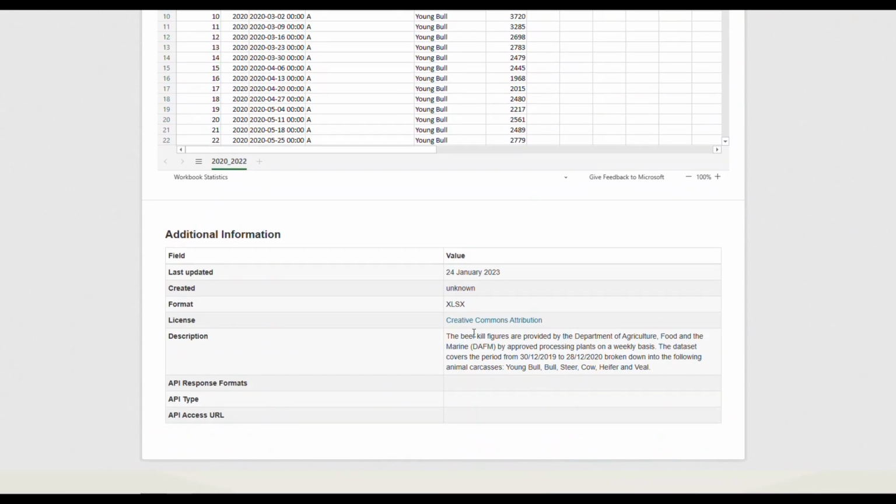Under this you have a description of the dataset. This dataset is the national beef kill figures, which are provided by the Department of Agriculture, Food and Marine by approved processing plants on a weekly basis. This dataset covers the period from the 30th of December 2019 to the 28th of December 2020, broken down into the following animal carcasses: young bull, steer, cow, heifer and veal.